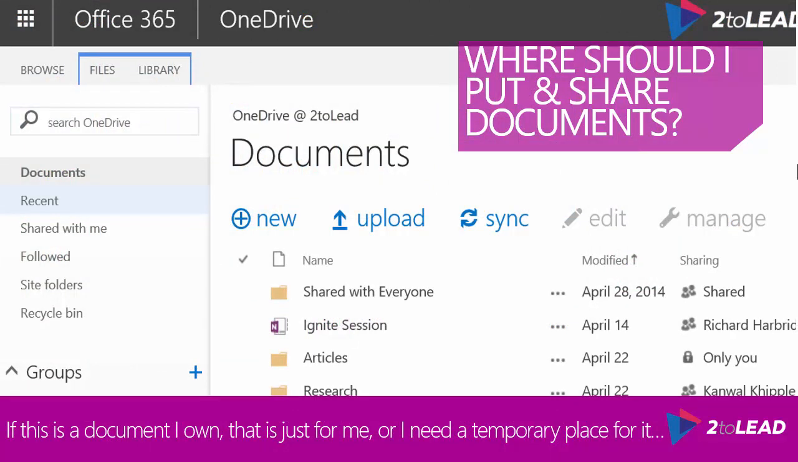In this example, what we have is a OneDrive for Business site, and the guidance here is that if this is a document you own, if this is a document that's just for you, or it's a temporary place, you just need some place to put a document, then OneDrive for Business is a perfect place to put and share documents. There's lots of scenarios where you might share documents in OneDrive for Business.